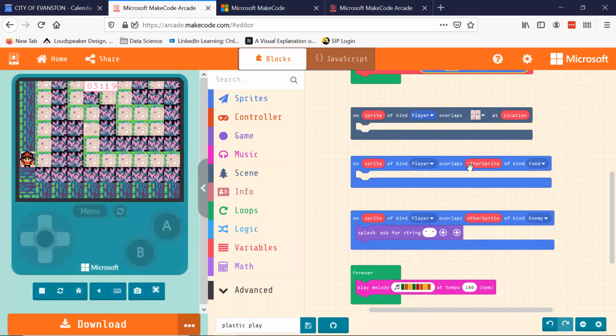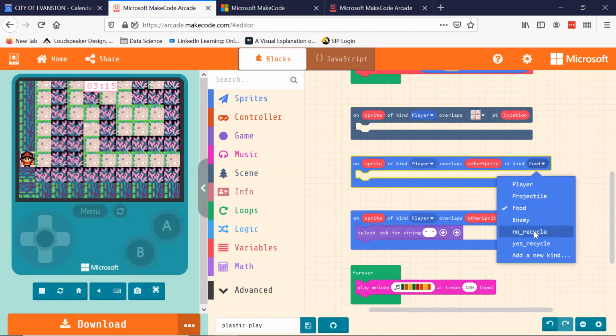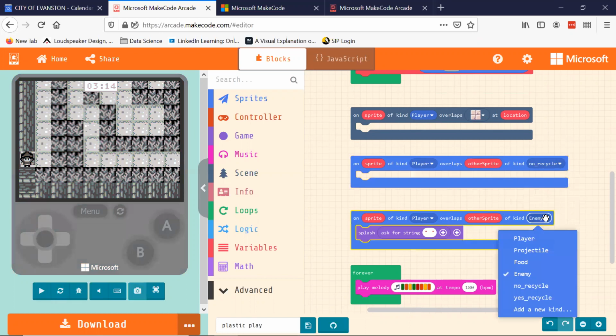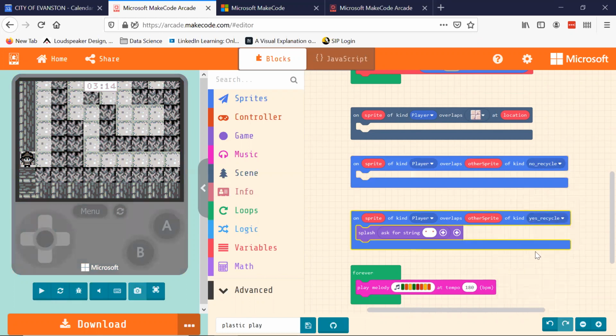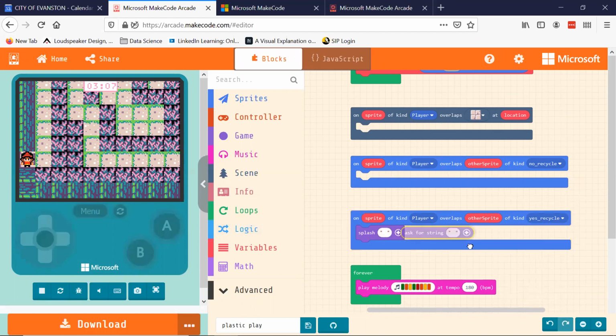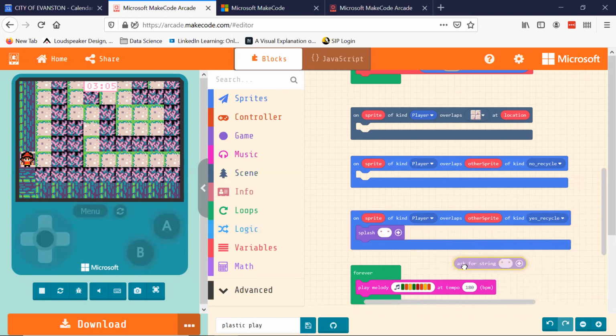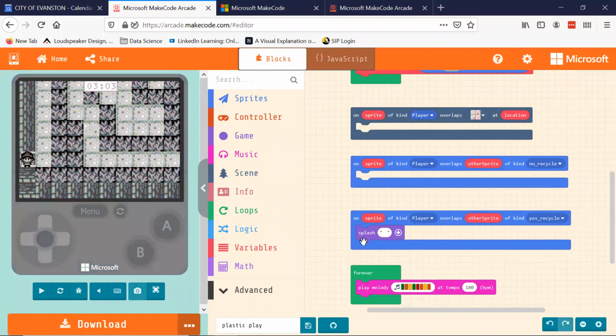And then I'm going to come down to these two tabs right here, and I'm going to change this one from food to no recycle. I'm going to change this one to yes recycle. So this way, when our player overlaps with a sprite that is no recycle, something will happen. And when a player overlaps with a sprite that is recyclable, then something else will happen. So I'm actually going to remove this one for now.